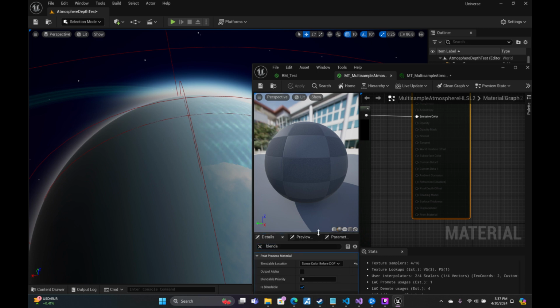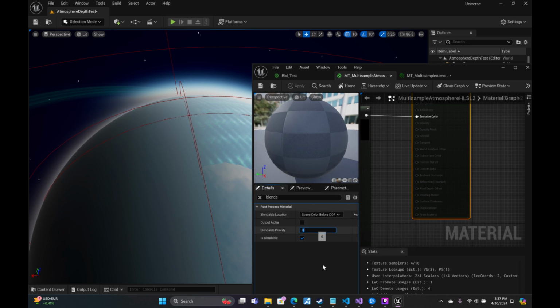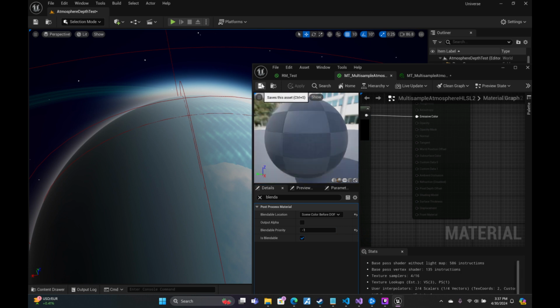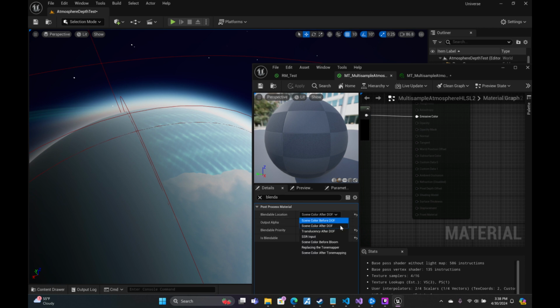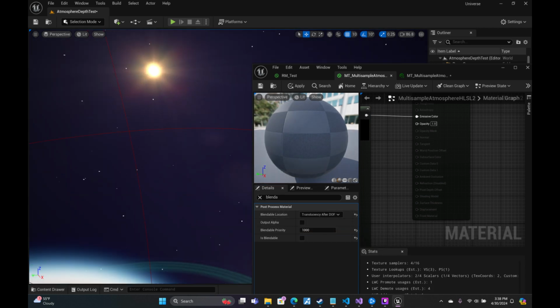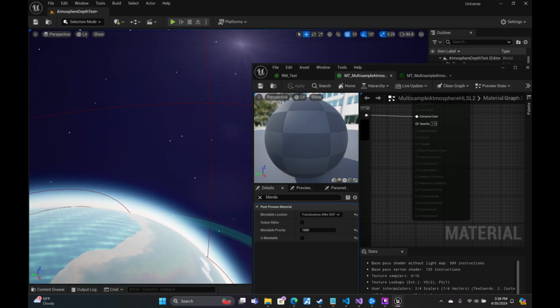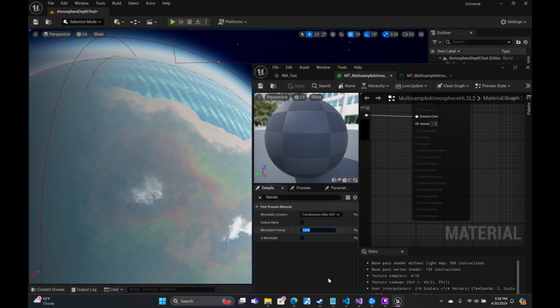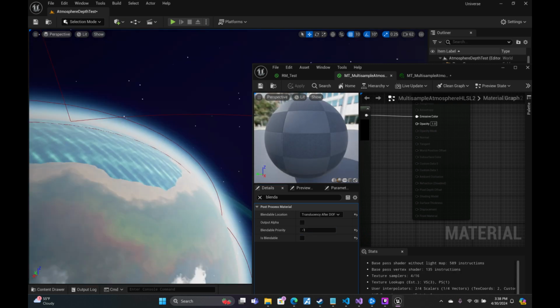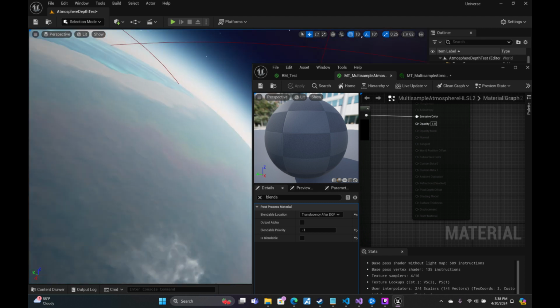Blendable location for depth of field. I get one. What happens if I do that? Nothing. What about one? Nothing. What about 1,000? Nothing. What about if I uncheck this? Okay. Color after depth of field seems to be about the same. Translucency after depth of field overrides my sun, but that's probably just because its order is wrong. Try changing the priority and see if that changes it. Nope, it does not.